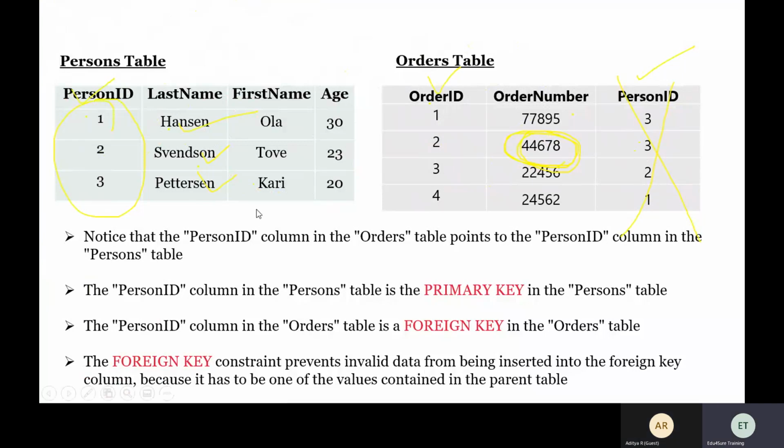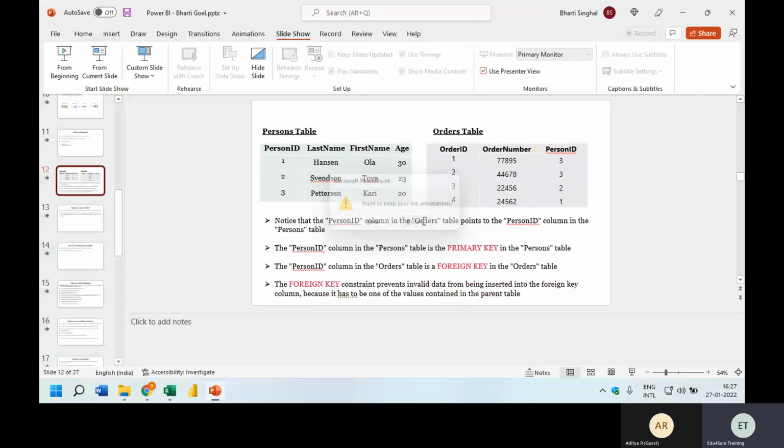What is a star schema? I would be covering that. Give me 5 minutes.